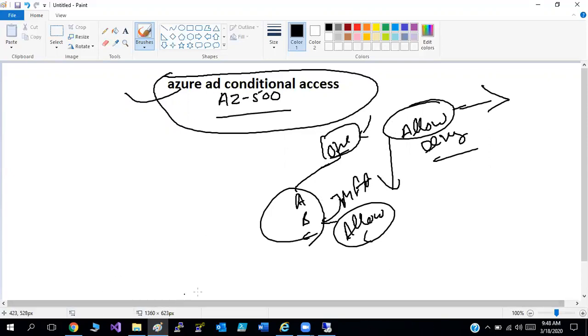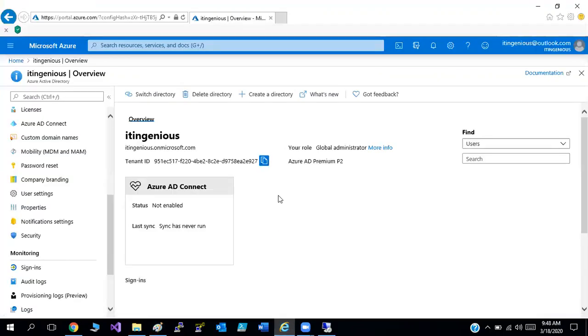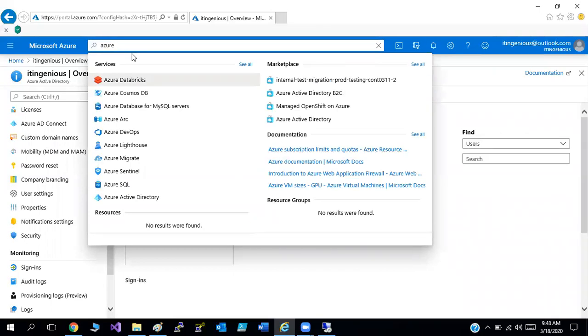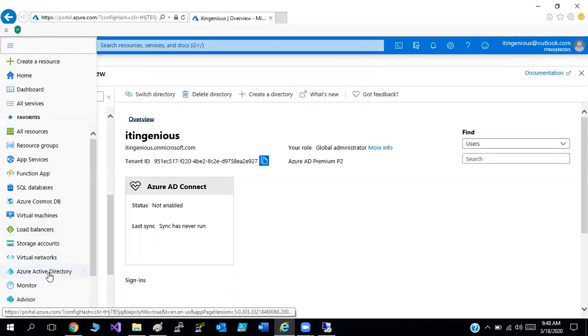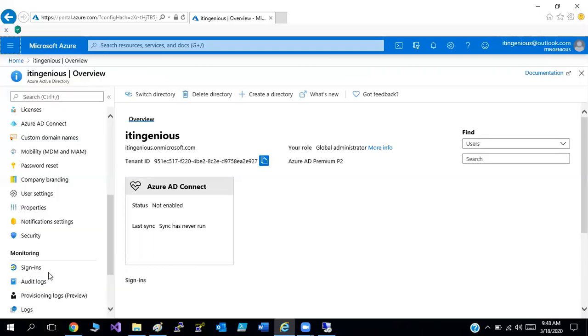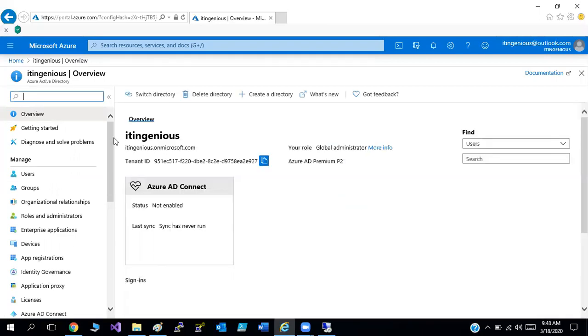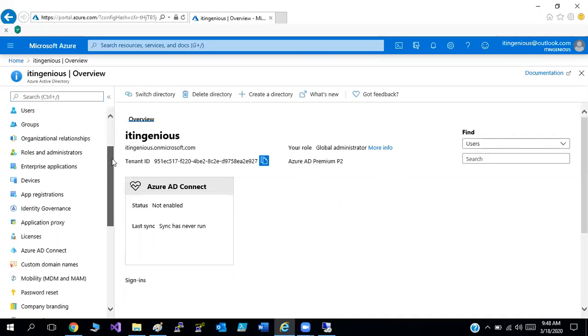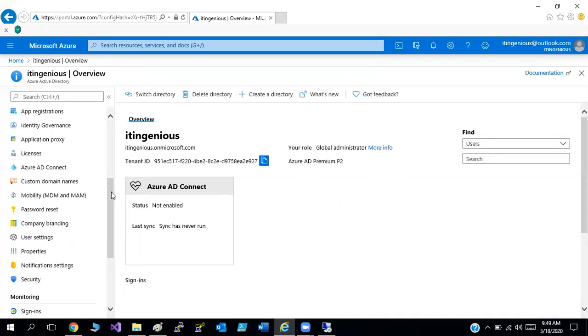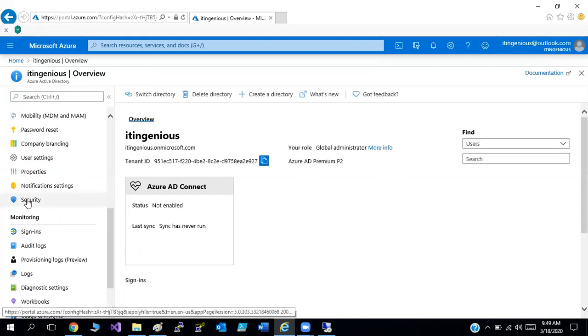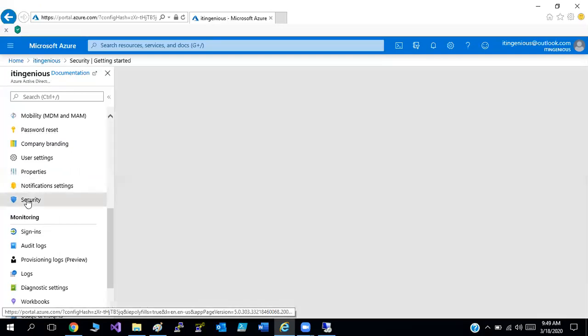Let me go to my portal. That is my portal. You need to go to your Azure Active Directory. You can search for it from here, or you can go to the menu and you will get the Azure Active Directory option. Click on Azure Active Directory, then scroll down on the left-hand side and you will get a tab which is Security. Click on the Security tab.